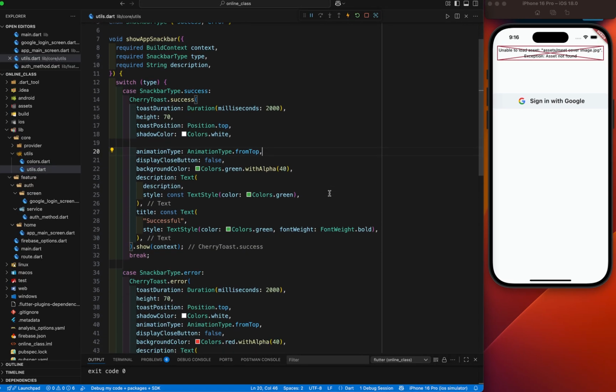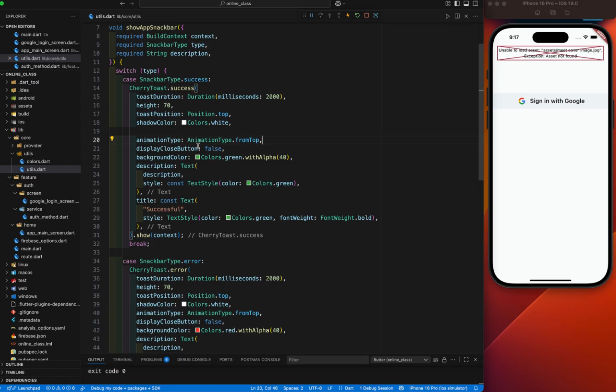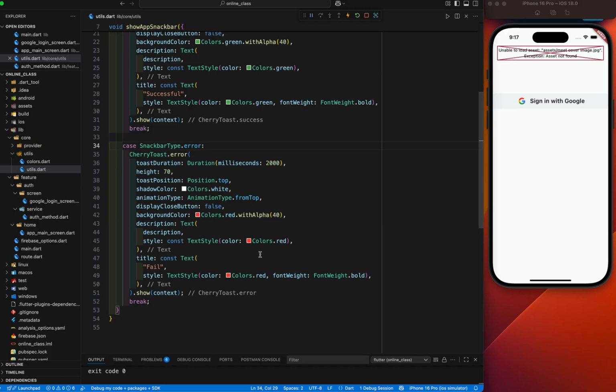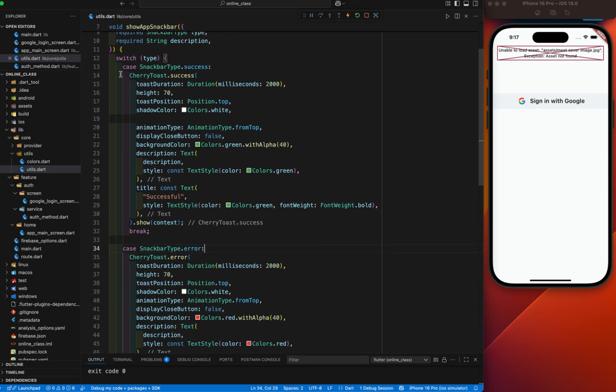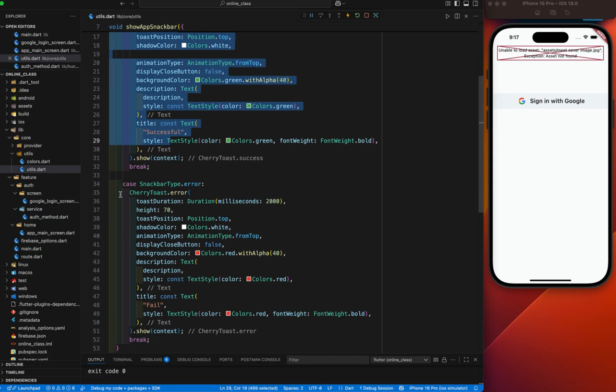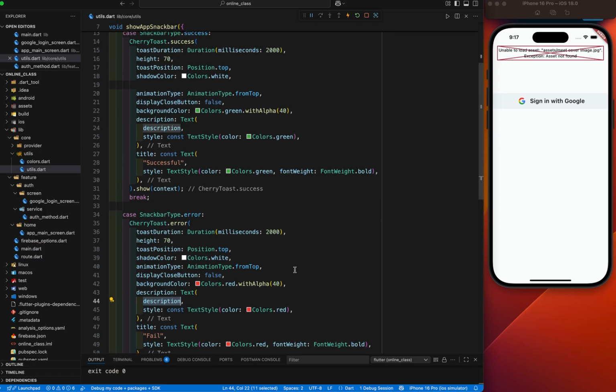This package mainly provides two things, which are SnackbarType.success and SnackbarType.error. I'll make this common. If we require the success message, then we call this. If we require the error message, then we call this. In the title, it will by default display Fail for error and Success for success. In the description, we will pass the custom description that we require.